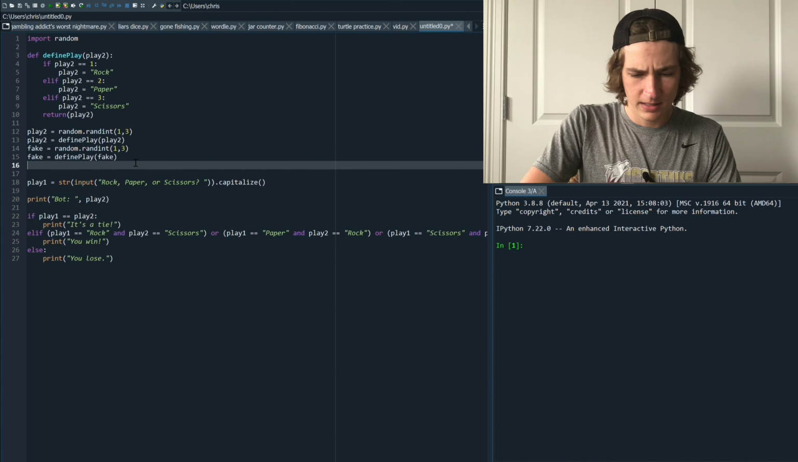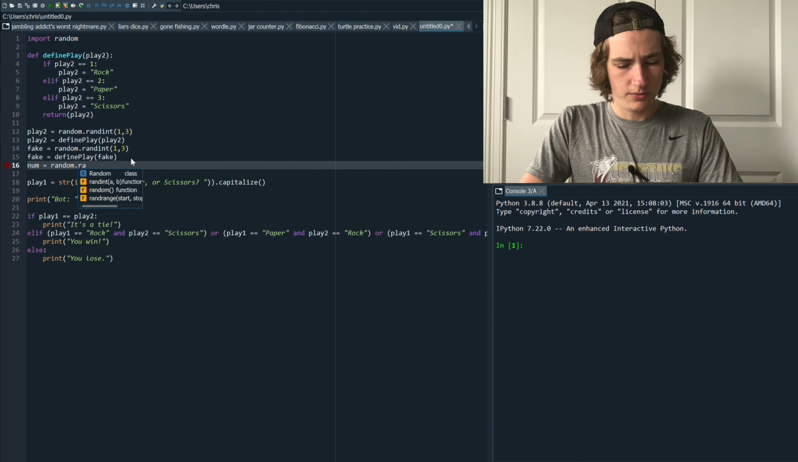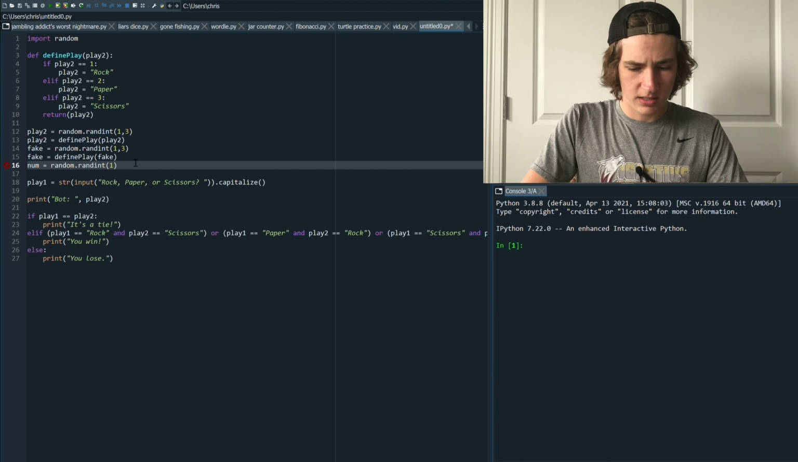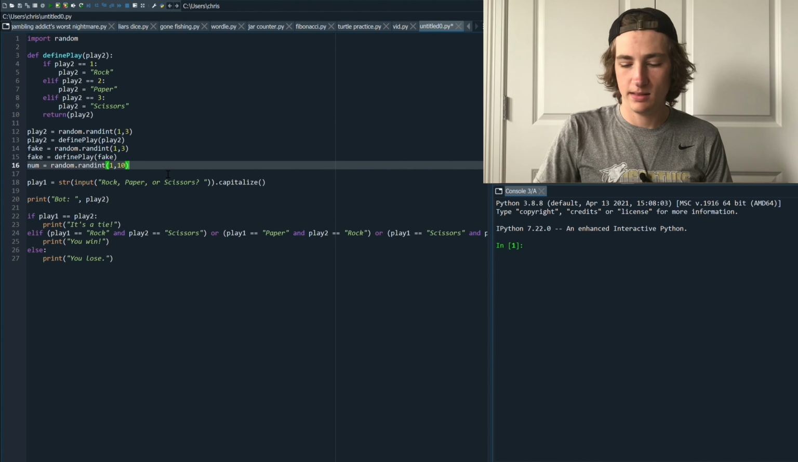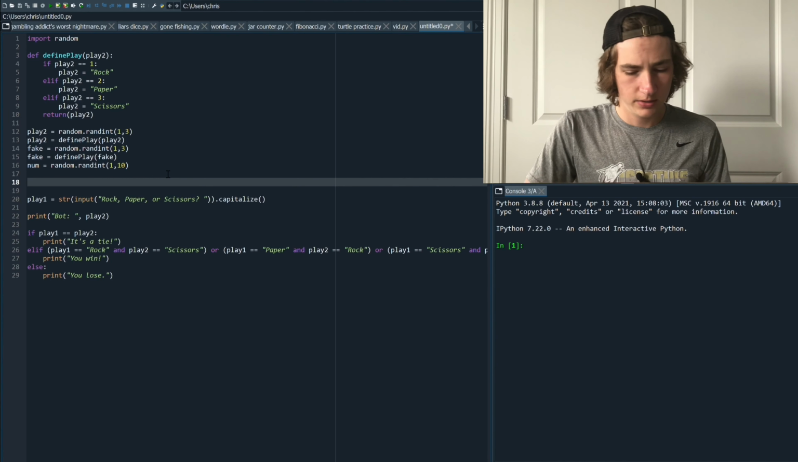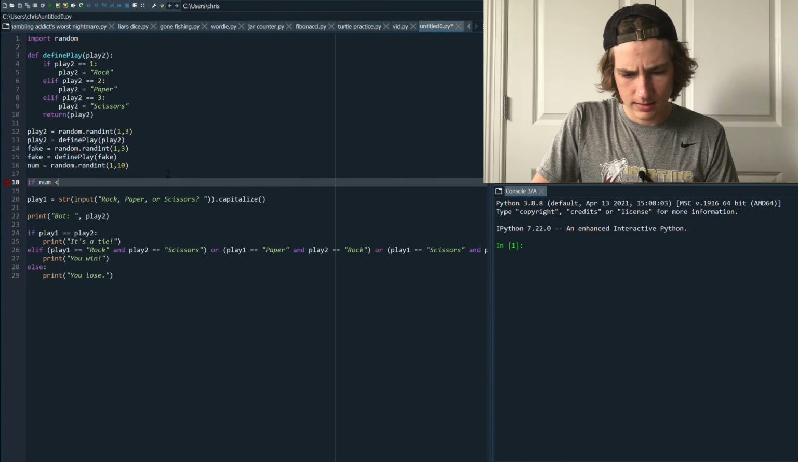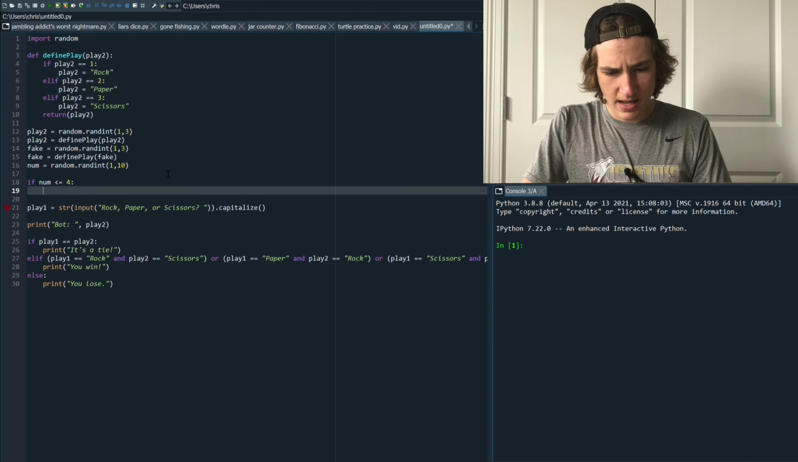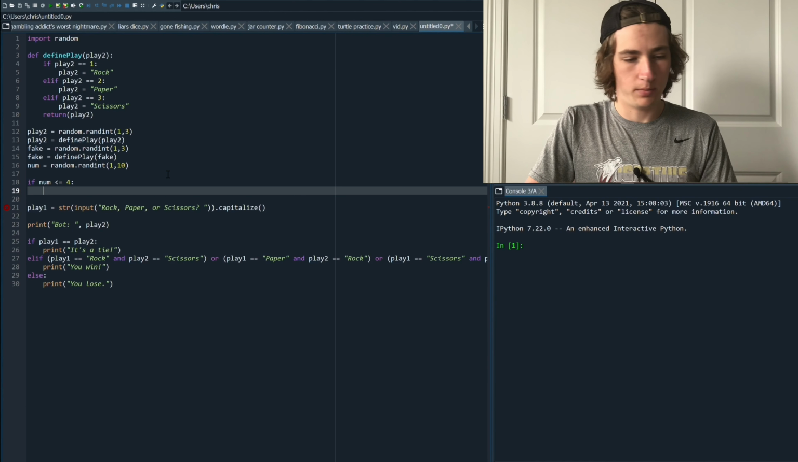And one more thing to add is a variable called num, which is going to use the random module, using randint. And we're going to make this from 1 to 10. And basically, I'm going to use the num variable to determine the chance that the fake value will be displayed as opposed to play2. So I'm going to say if num is less than or equal to 4, we're going to have it print the true statement. We're going to have it print the variable play2.